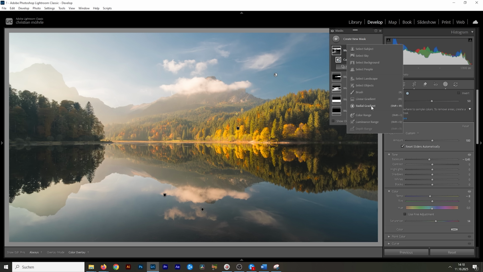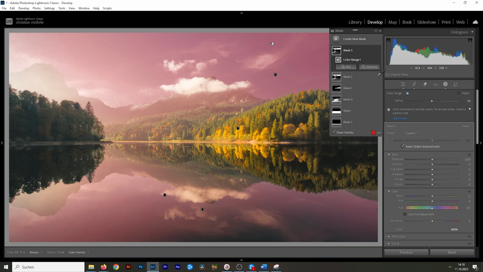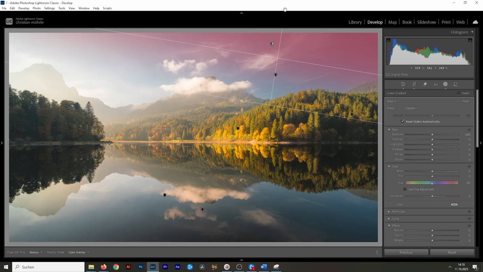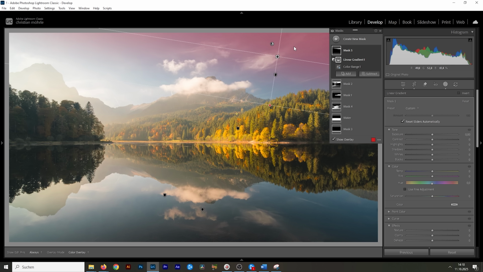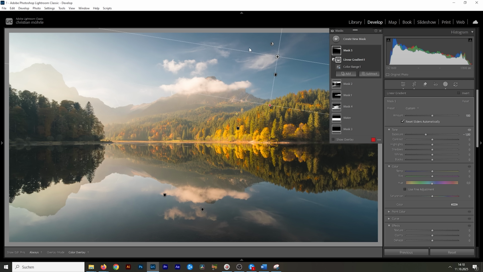That means I'm going to use another color range mask for the upper right corner right here. Then I'm going to subtract a linear gradient, taking out everything except for the very top part. And in here I'm going to further bring down the exposure, which will create this really nice looking gradient from bright to dark in the sky. And again, this just enhances the whole color contrast of the scene with the warm tones of the landscape against the cold tones of the sky. Beautiful.